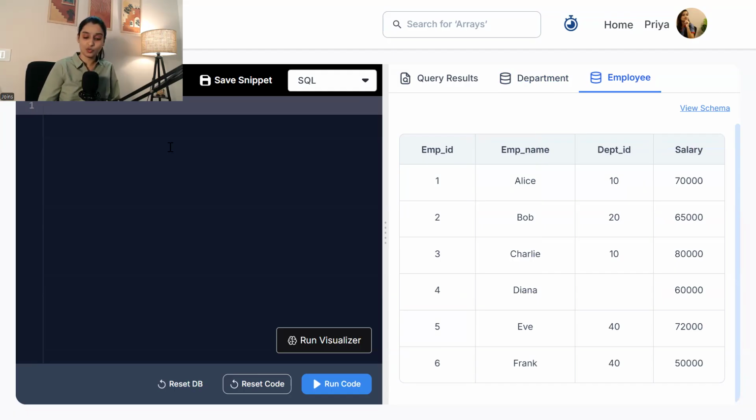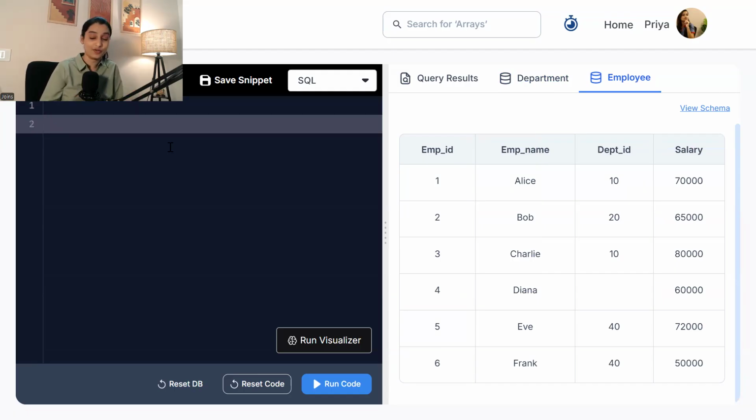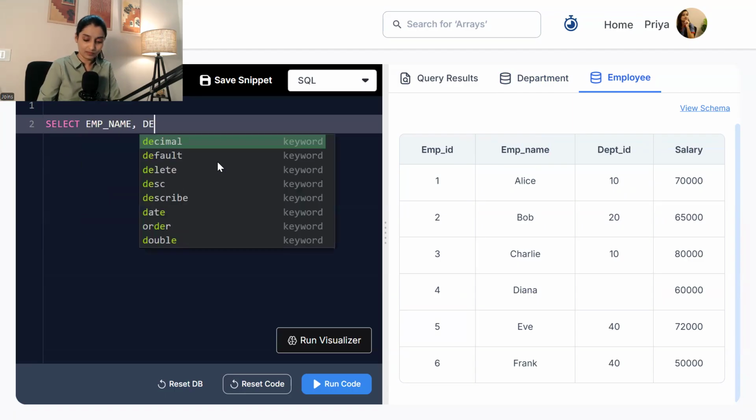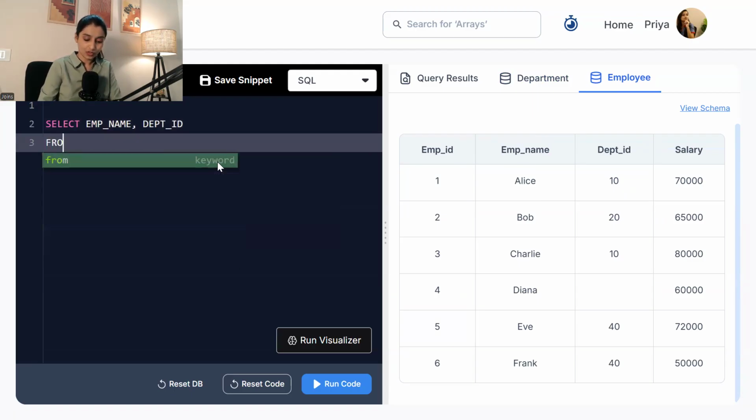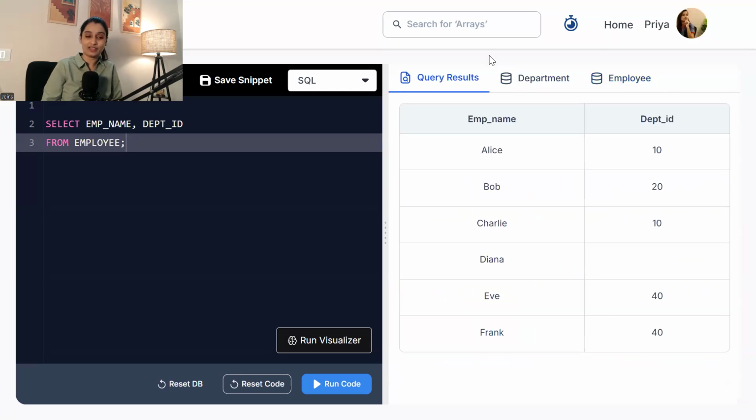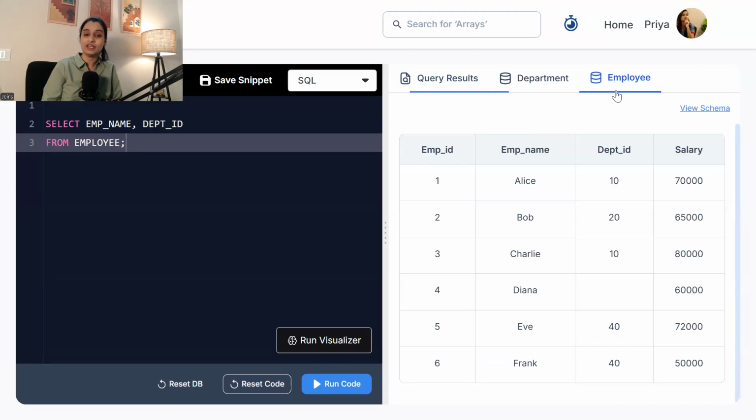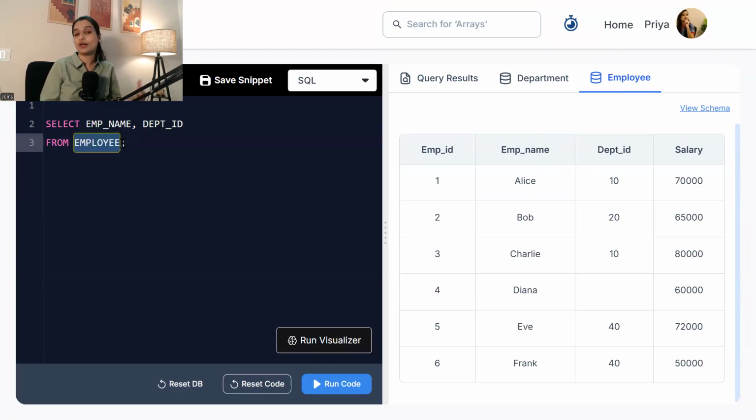Now if I ask you one question, listen carefully and tell me the answer. If I ask you to write one query to display employee name and their respective department IDs, how will you write the query? You will write it like this, right? Select employee name, comma, department ID from which table? Employee table. That's all. Simple query, right? If you run this code, see in the result set, I got employee name and their respective department ID.